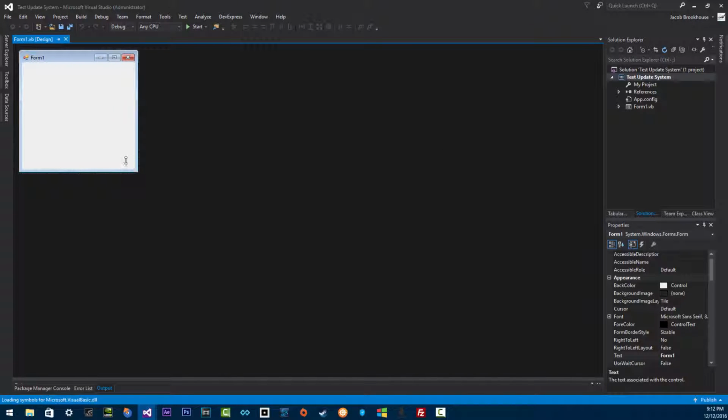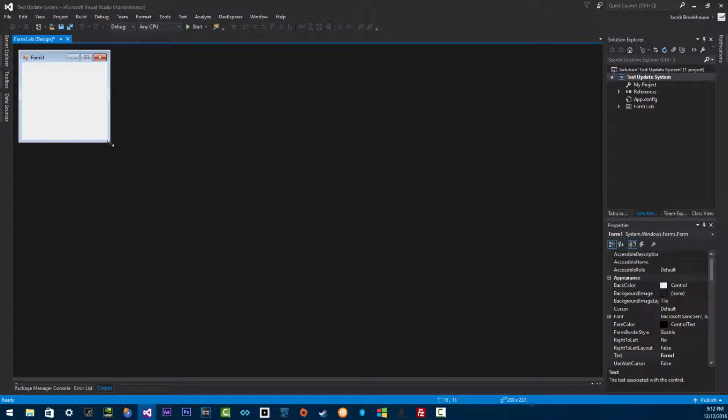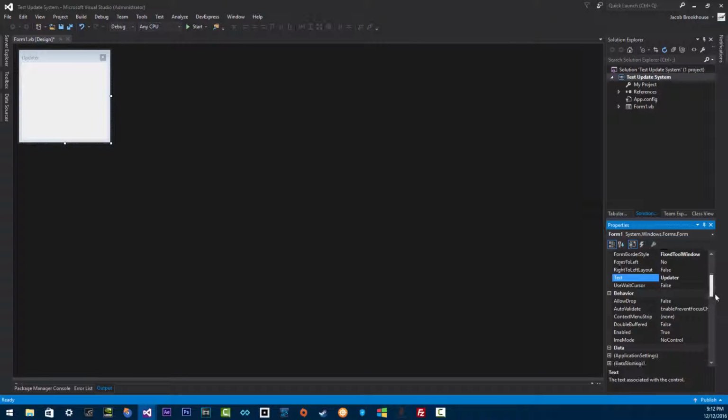And I'm just going to set up the form. It's going to be a small window. I'm going to change it to a fixed tool window, and I'll just call it updater. And then I'm also going to put it to center screen, as well as a few other things. I'm not going to change the icon or anything. You guys can do that if you want. And that should be it for the form.